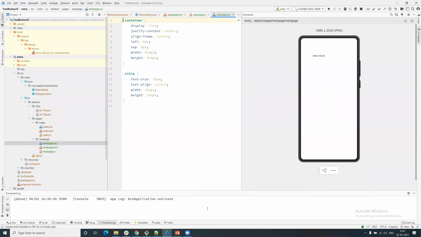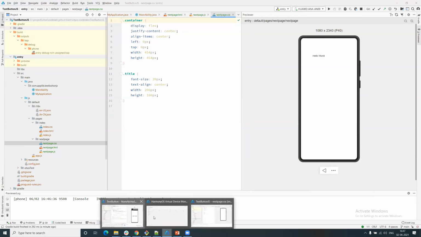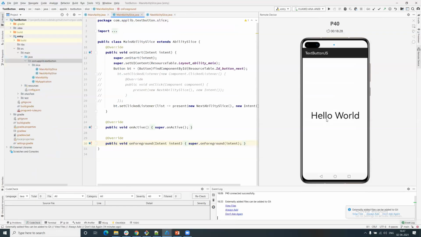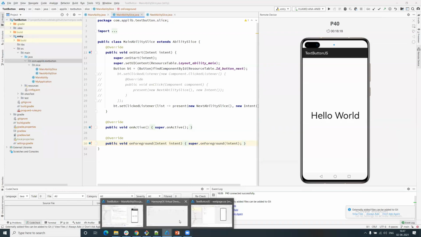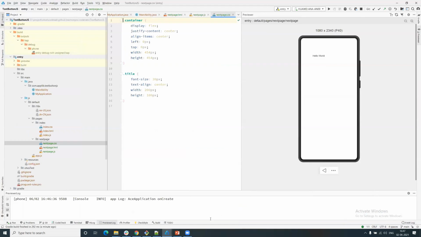If you remember, maybe this is still up. I have not run on the device, so still it is here. By default when I ran, it was coming like this, right? Now it is not like this. Maybe it's because of the width and height. Maybe it is in the center of the container's width and height.